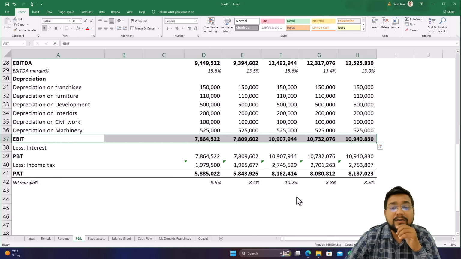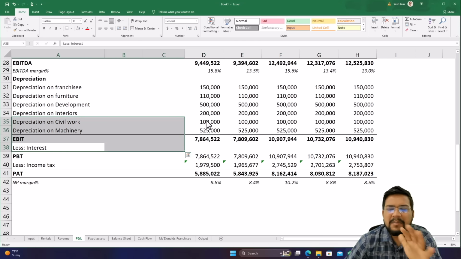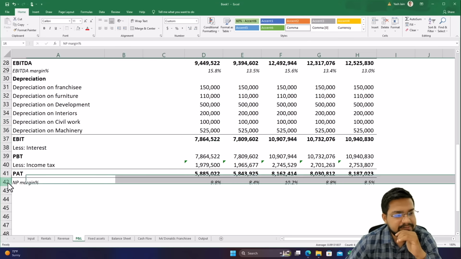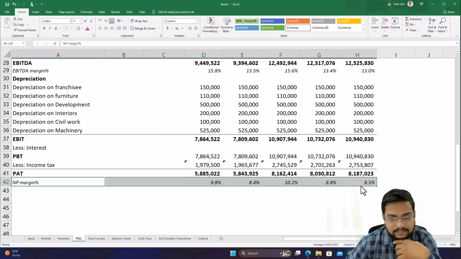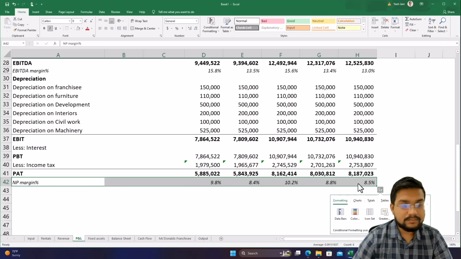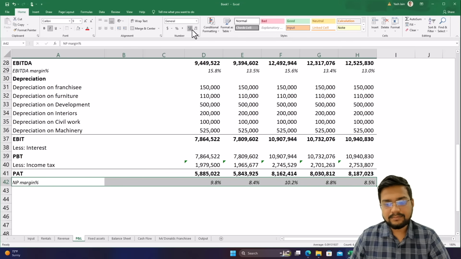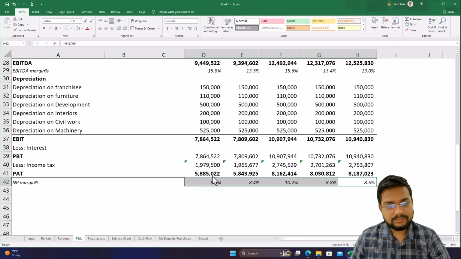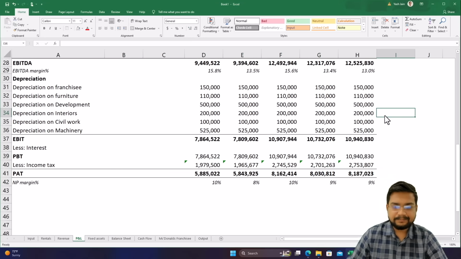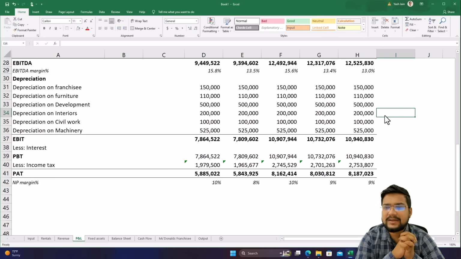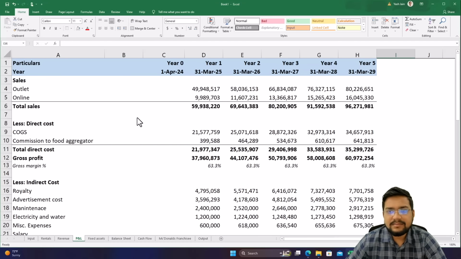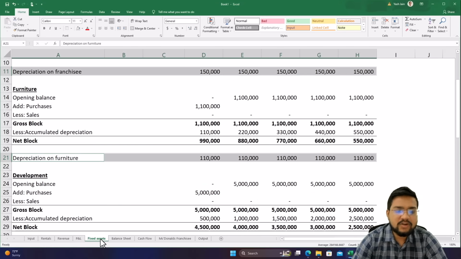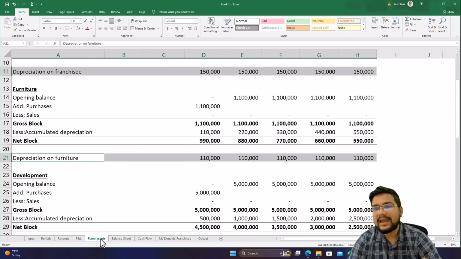Okay. With this, we complete our P&L. Net margin is around 8.5%. 8.5%. Okay. This is done. Oops. It's stabilized around 9%. Okay. This is done. Fixed asset is also done, but we can post all this to balance sheet.